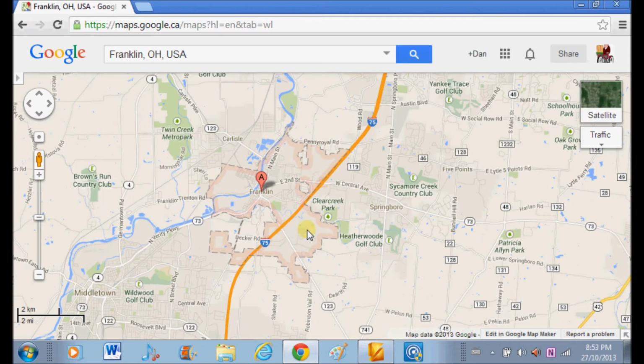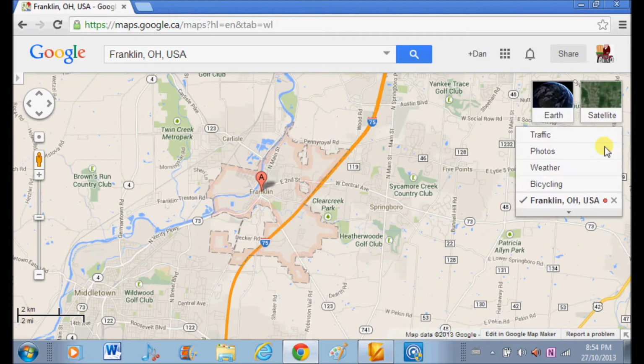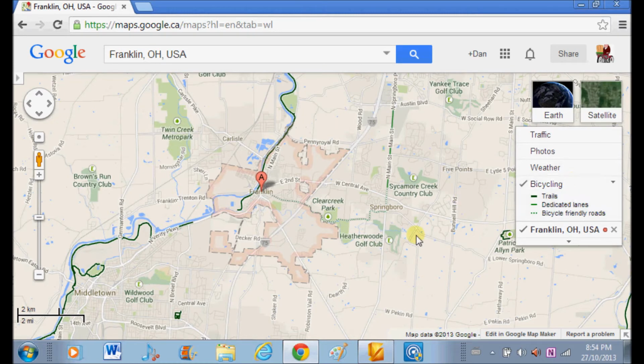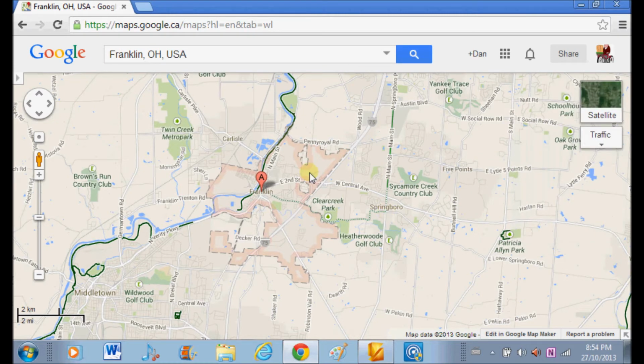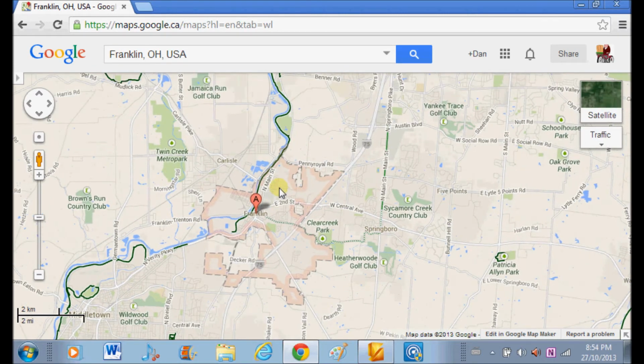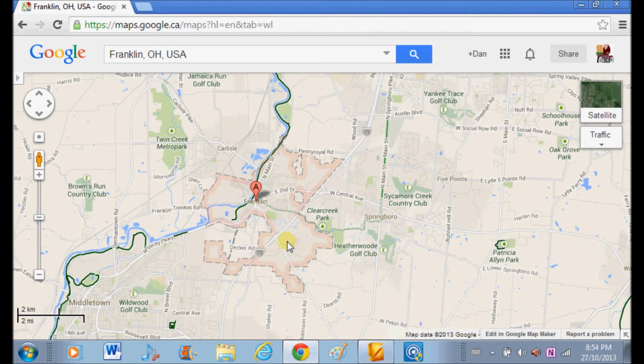We can go to this little pull down tab, go to bicycling, and I see, oh, look at that, we got major bike trails here. The green lines that show up here are bike trails, and from where I am it's a very short distance here, and looks like I've got a nice long bike trail along this river. So that's where I'm going to go.